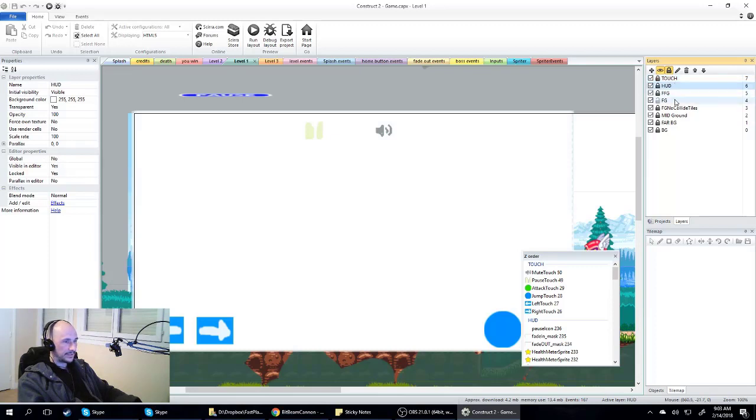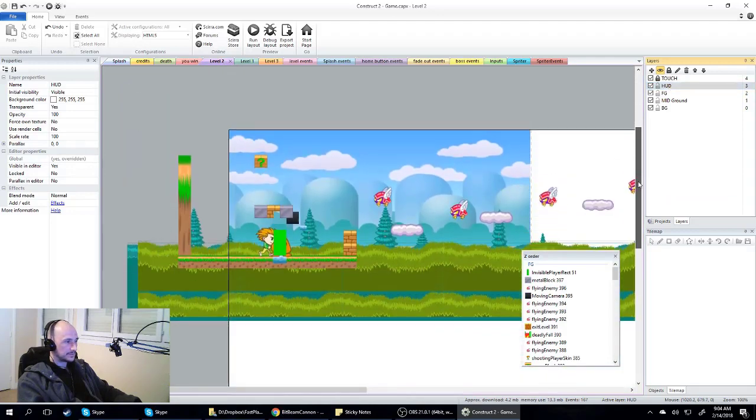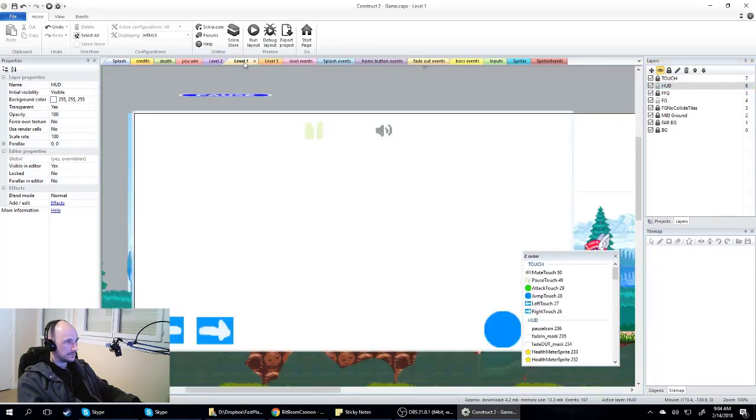Let's see what happens if, after the fact, I turn the HUD layer to global. HUD, global, yes. Alright, so now let me look at level 2, see if that has a layer called HUD. It does. So now it's universal. If I edit it on the original level layout, then it will update on all of the other layouts where it has a layer called HUD. Cool. So anyway, there's that.